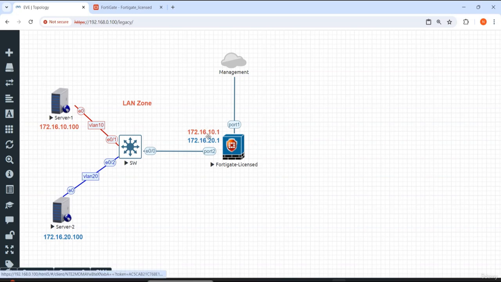Once it is done and configured, if you try to ping or establish connectivity from here to here, or from here to here, it should be reachable. Likewise, from this server to this interface, 20.1, or from 20.1 to here, it should be reachable. This is what we are going to see in this video, because this video is primarily about how to configure multiple VLANs, dealing with multiple VLANs in the FortiGate firewall. And as I said, slowly we'll be enlarging the topology based on the topics in upcoming videos.